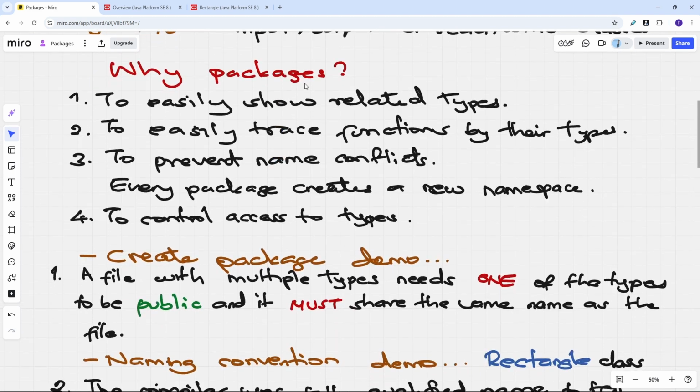So the reason why we work with packages, once again, is to work with related types and to easily show their correlation, or how they relate with each other. So we can easily trace a function we are looking for by its type, as we know where to find the package for the type, and to also prevent conflicts. A package is a namespace in Java, and different namespaces can have the same name for a type, as long as within the namespace there's no conflict. And to also control access to types.